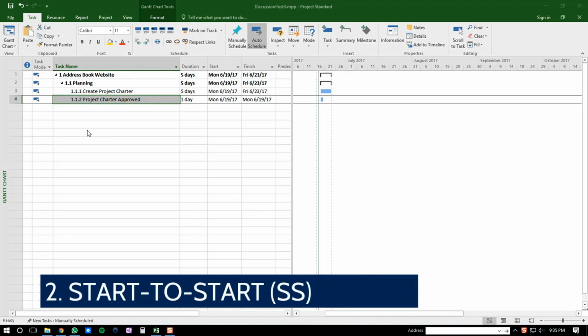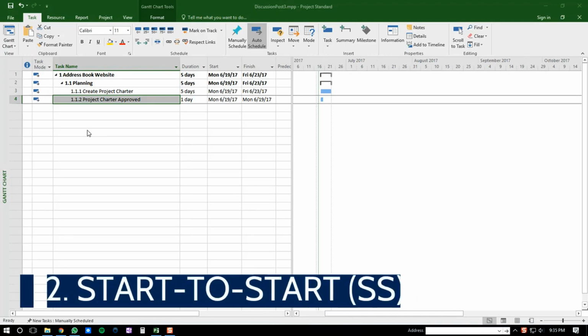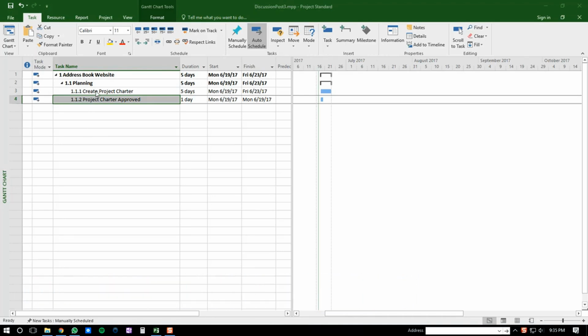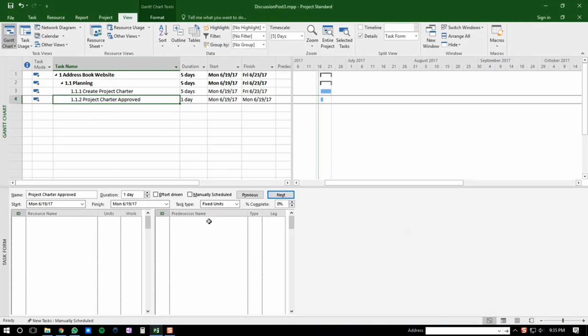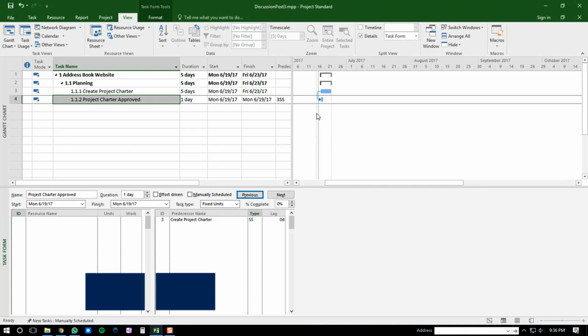2. Start to start (SS). Definition: the successor task cannot start until the predecessor task starts. Both tasks can start simultaneously, but the predecessor must begin first. Example: if task C involves setting up equipment and task D involves testing the equipment, both can start at the same time, but testing task D cannot start until setup task C begins.